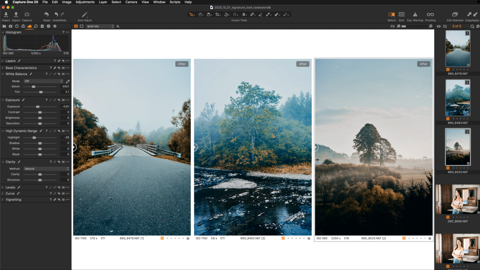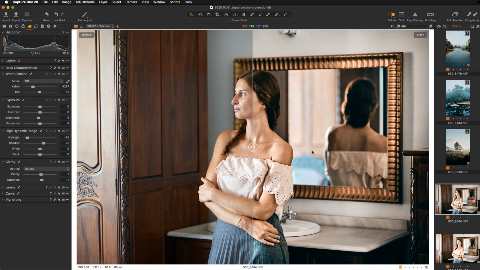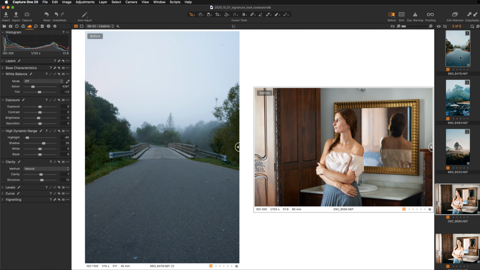So at this point I might say we have the signature look that we would like to apply across more images taken at different times with different lighting conditions. So we will be taking this portrait. Here I have already applied the style and this is the original image. If we compare this one with this one, you can see that they sit in a different color space.